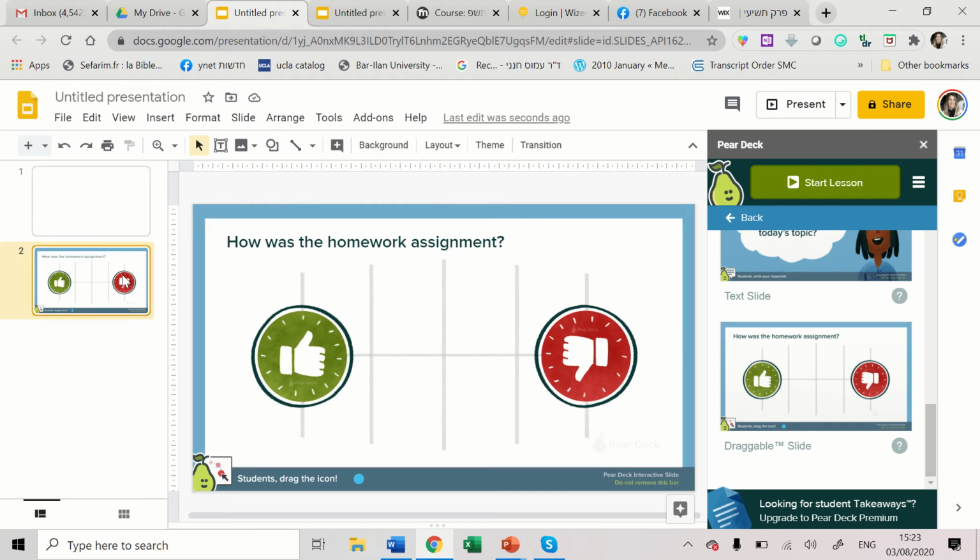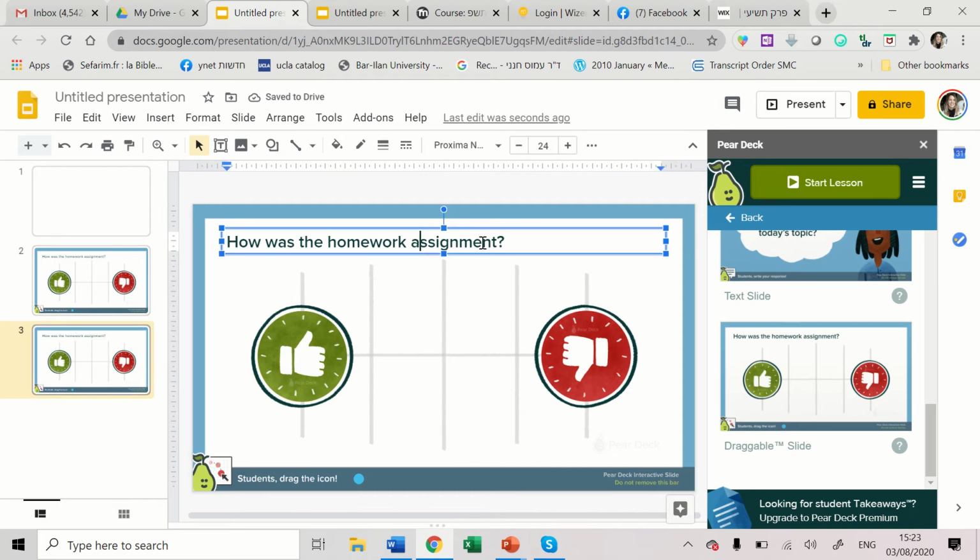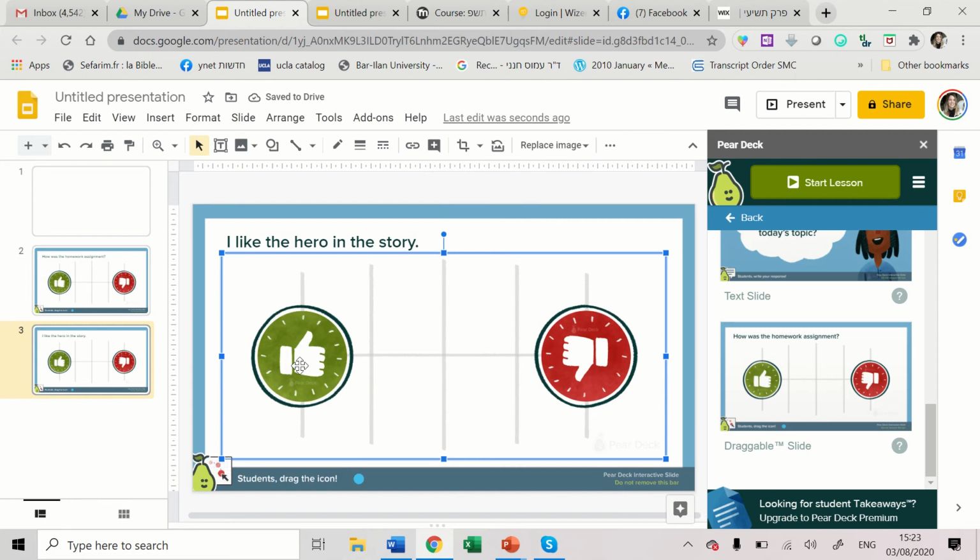If you want to duplicate a slide, you just select the slide and click Ctrl D. So you can add a different question. Just select and change the question. For example, I like the hero in the story, okay, whatever it is, and then students can say like or I don't like.